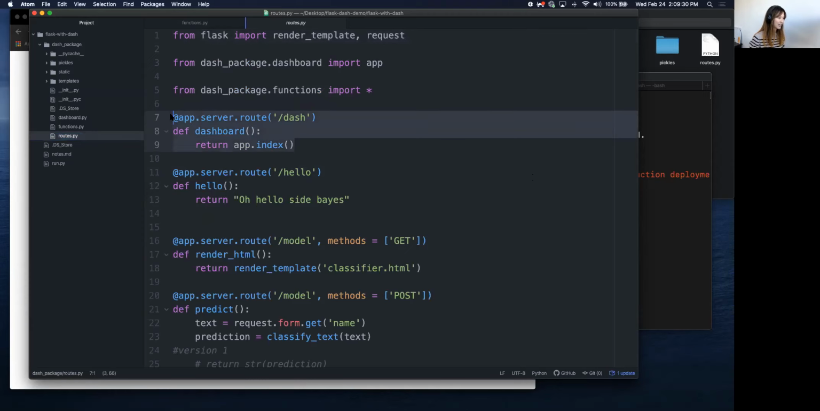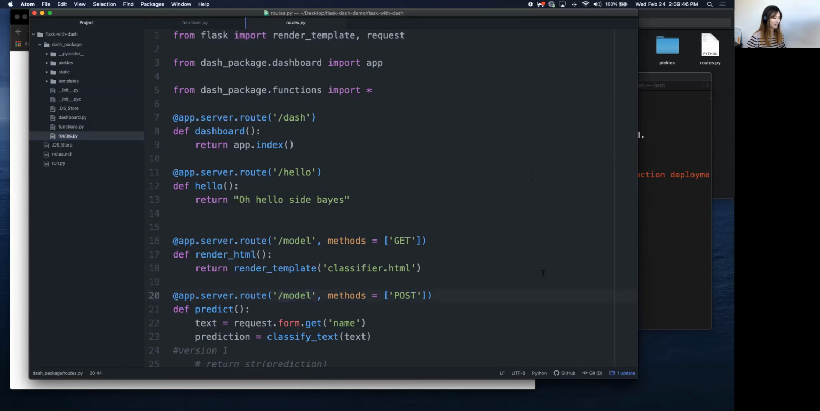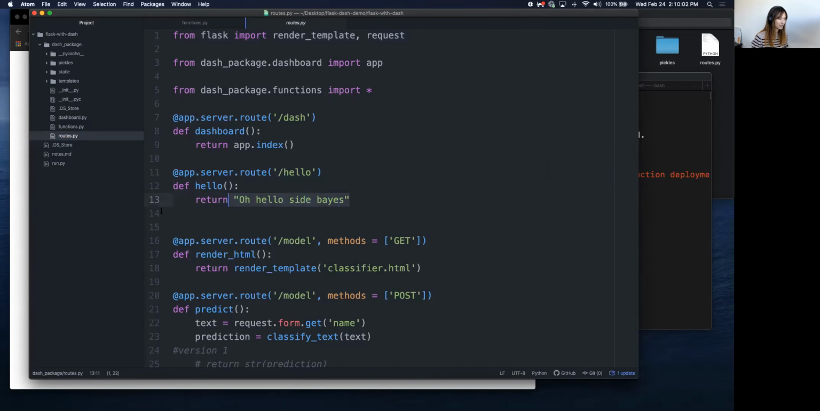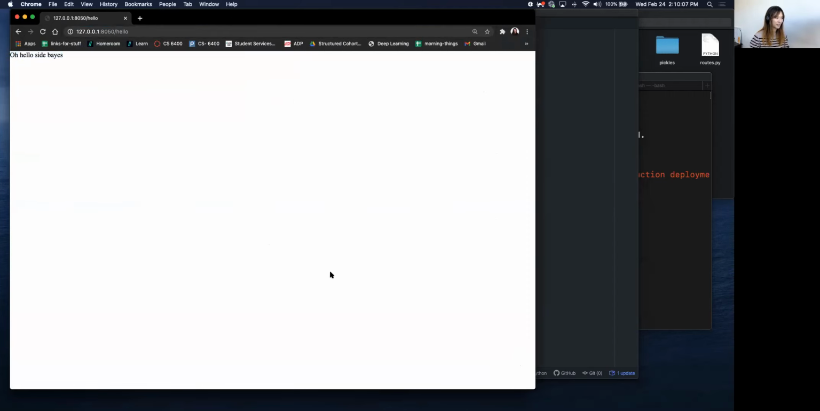So yes, we have the Dash app and you can see that I'm returning the app here. So here I have /dash. Here I actually have /model, and this is exactly the same as what was set up in just the Flask app. So I'll talk about it again in a little bit. But basically here, you can pretty much have as many pages as you want in your Flask app. Just as an example, what I have here is /hello. If I go to /hello, there's nothing on there, it's just returning a string. It just says, oh, hello, Sidebase.